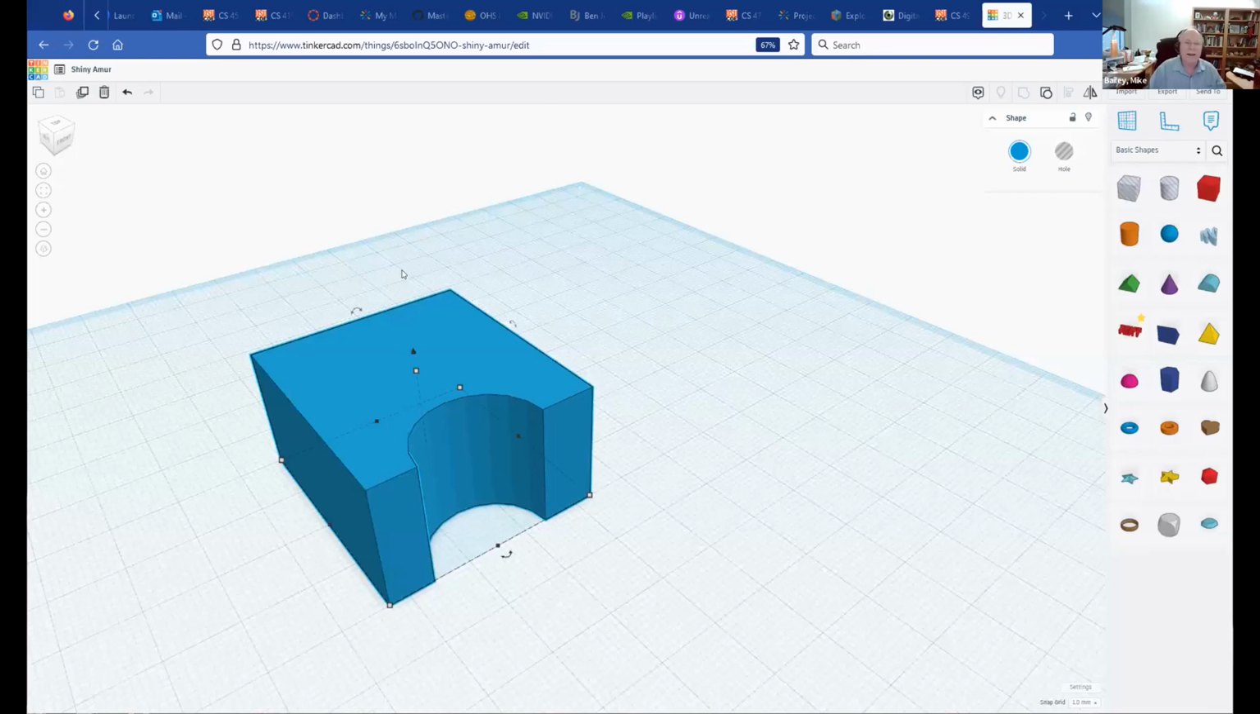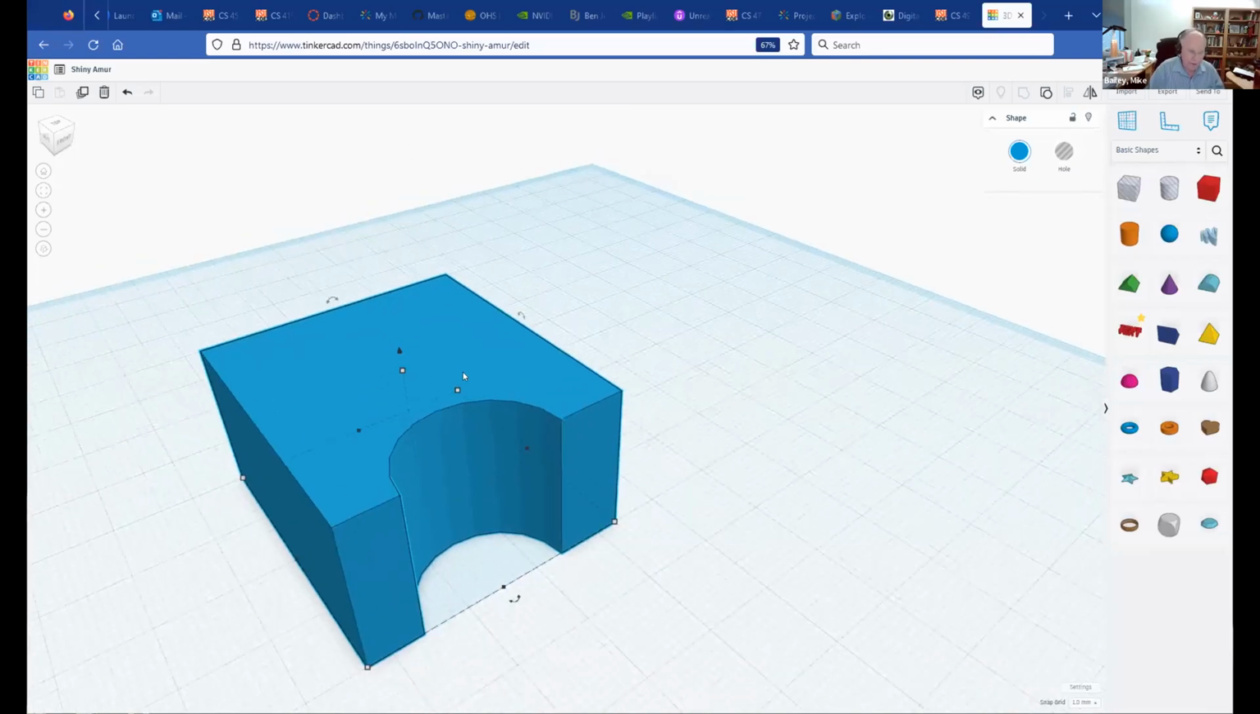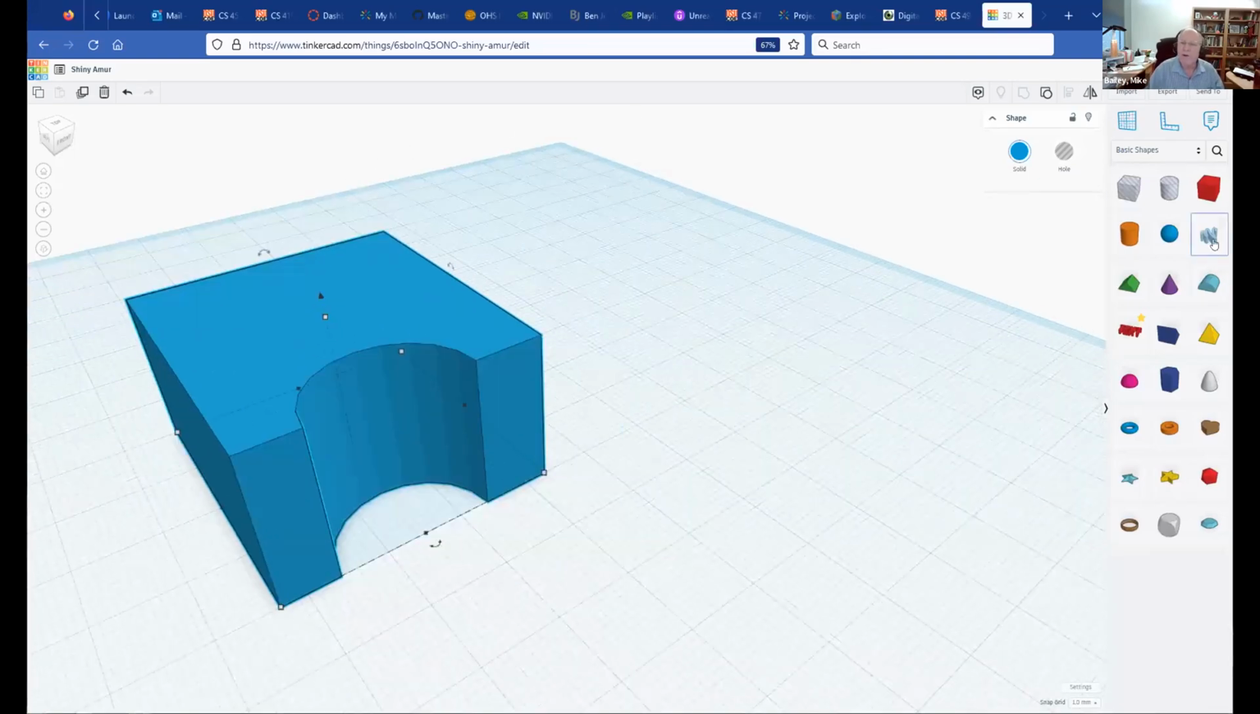And I'm going to go back to Tinkercad, which has been faithfully waiting for me right here. And I'm going to drag the scribble out. Actually, I'm going to get rid of this. If you want to get rid of something, click on it and click the trash can that's up here.